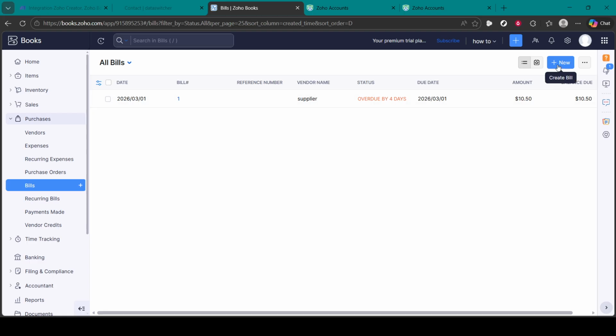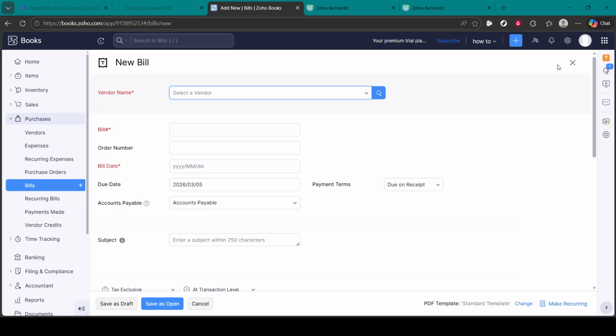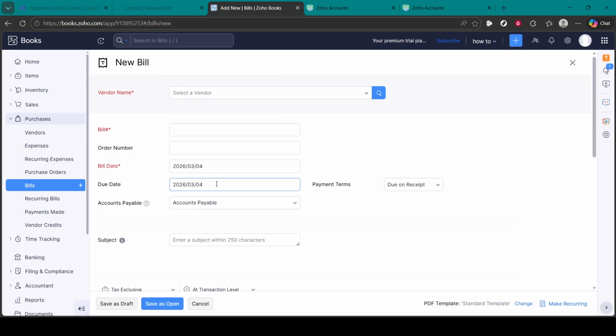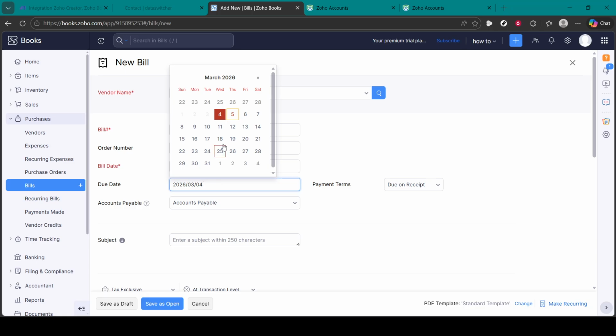Pick the vendor first, so default currency, terms, and tax preferences load automatically. Enter the bill date and due date as shown on the vendor's document, and add the vendor's bill number to avoid duplicates later. In the line items, you can either choose items you track or book the cost directly to an expense account, whichever matches how you record that purchase.